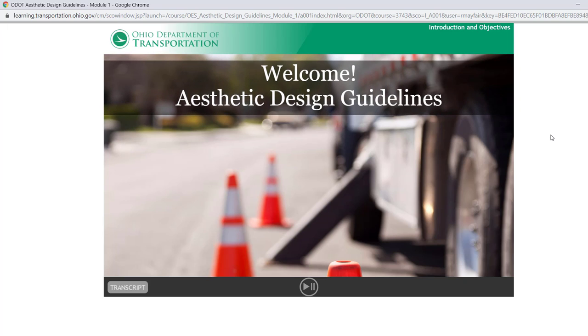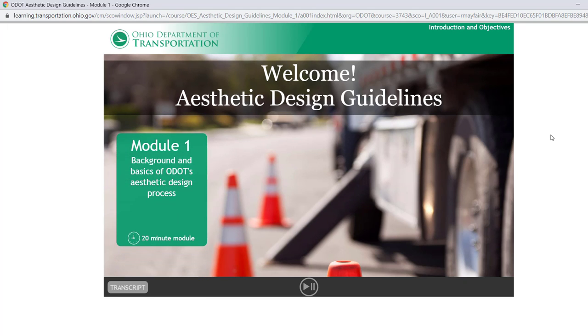Welcome to the Ohio Department of Transportation's Aesthetic Design Guidelines training. This module is the first of a four-part course that introduces ODOT's approach to design aesthetics. Module 1 will introduce you to the background and basics of ODOT's integrated and multidisciplined aesthetic design process.